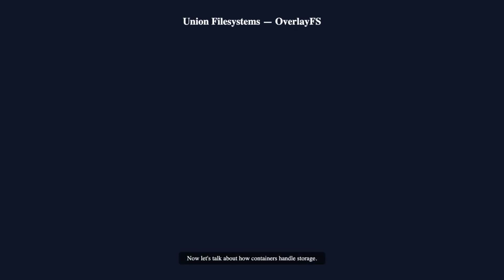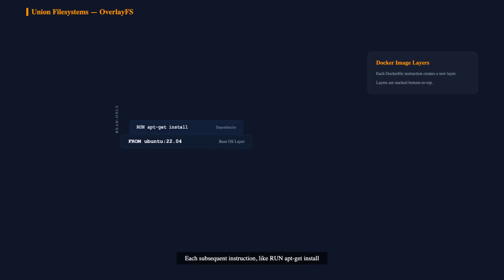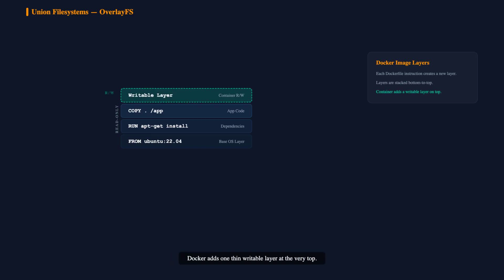Now let's talk about how containers handle storage. A Docker image isn't a single file. It's a stack of read-only layers. When you write FROM ubuntu in a Dockerfile, that base image becomes your bottom layer. Each subsequent instruction, like RUN apt install or COPY your application code, adds a new layer on top. When a container starts, Docker adds one thin writable layer at the very top. This is the container's scratch space.